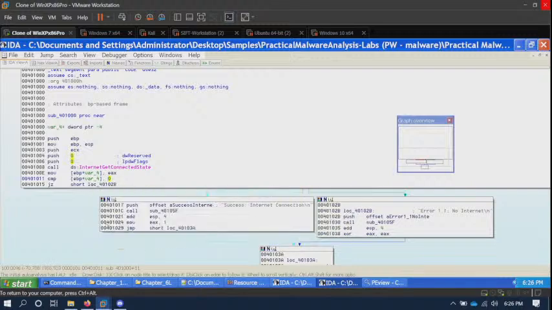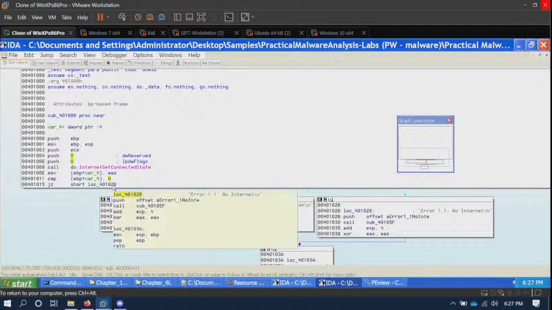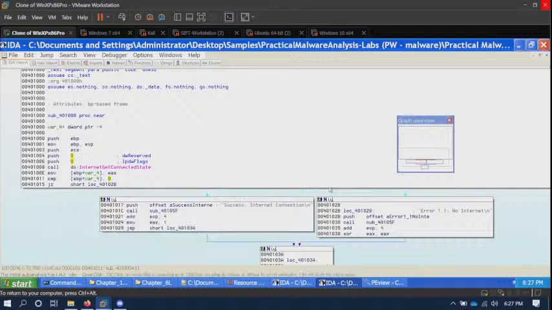So what happens if it is 0? What does that mean for this program or the host that's running this? You're going to jump to the location 40102B, which would be the one on the right. So how can you tell which of these directions is true versus false?